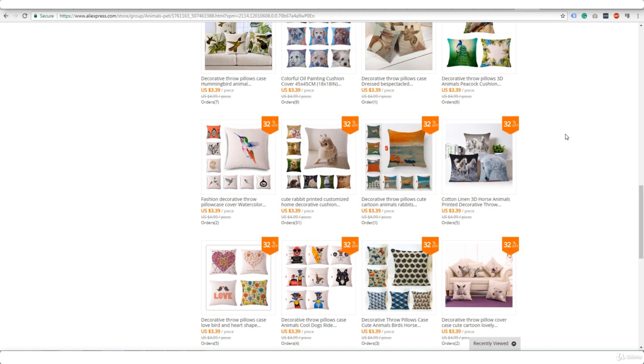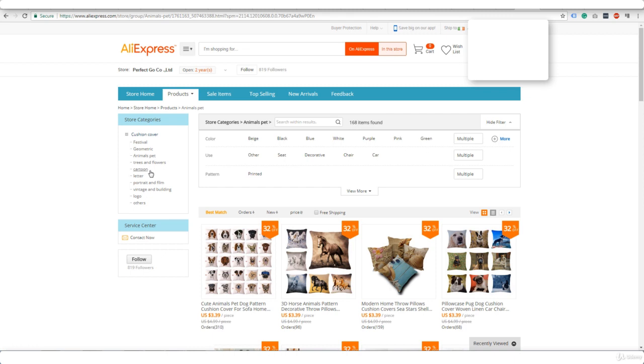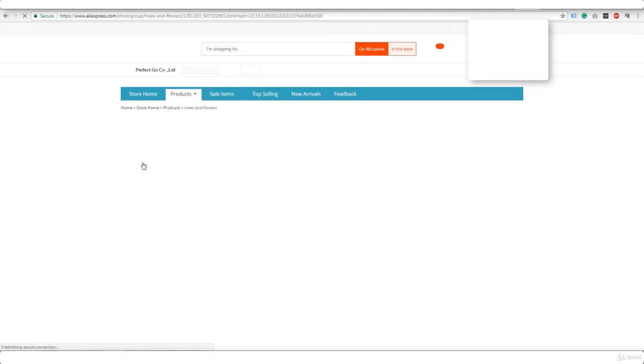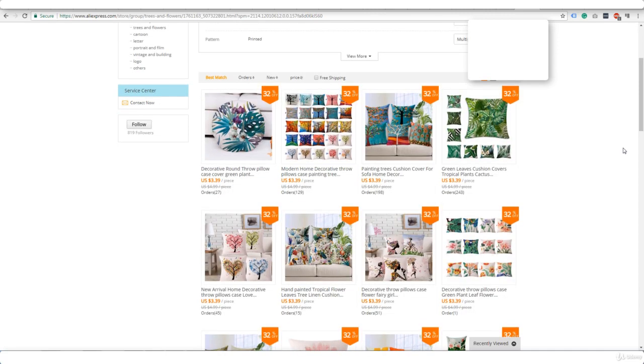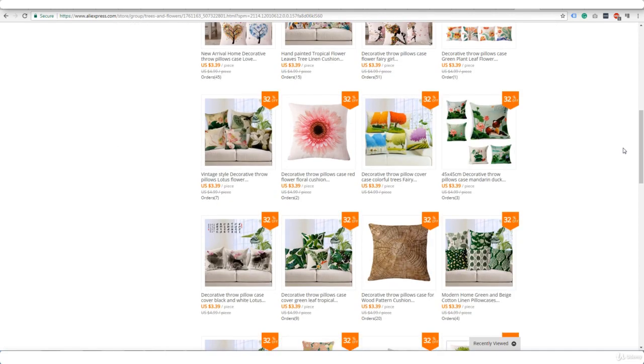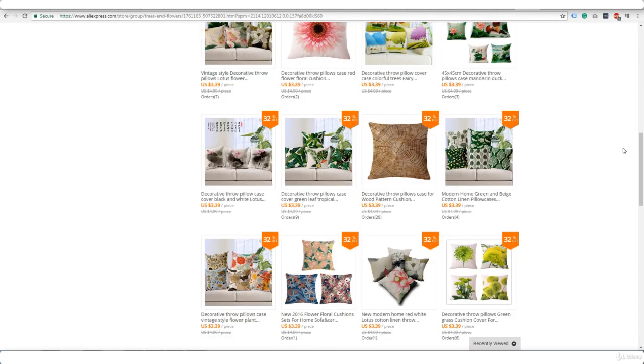designs that I want. Even if we go ahead and click on something else here, like for example, trees and flowers. And again, lots and lots of designs. So there's no doubt that I will be able to find designs I like from this seller.